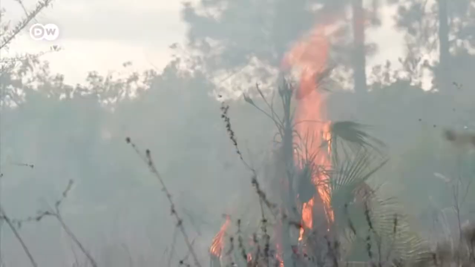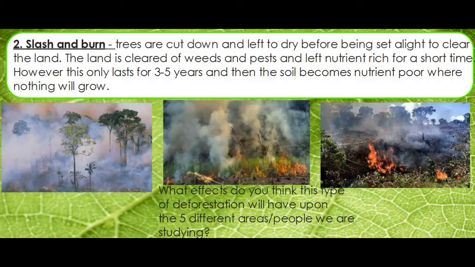Now it's time to return to your notes page. What problems do you think could be caused by this method of removing trees? Take a few minutes to go through the five different areas that we're focusing on. What problems could slash and burn cause for animals and plants, for the tribespeople, and for the soil in an area? What damage could it do to the water cycle and to the Earth's climate? Pause the video and make a few notes.